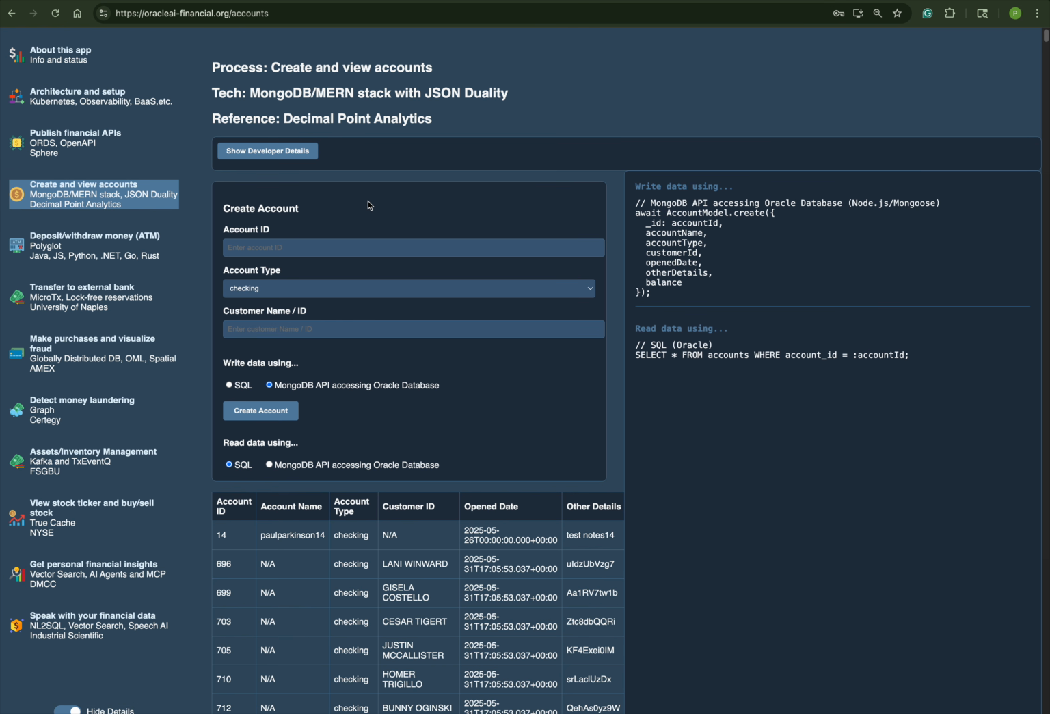The next task is showing the create and view accounts process, where we are using the MongoDB MERN stack with JSON duality. So as we see in the architecture, we have a React front end, and in this case we have the MERN stack. So we have React, Express, Node, and MongoDB. And what we show here is the fact that you can access the Oracle database using the MongoDB API.